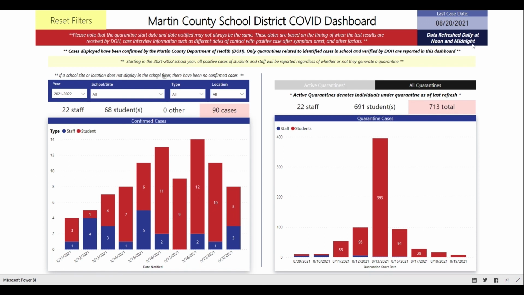Again, the school district has put this dashboard together primarily to be transparent and let our community know what's happening with regard to confirmed cases and quarantines in our school district.